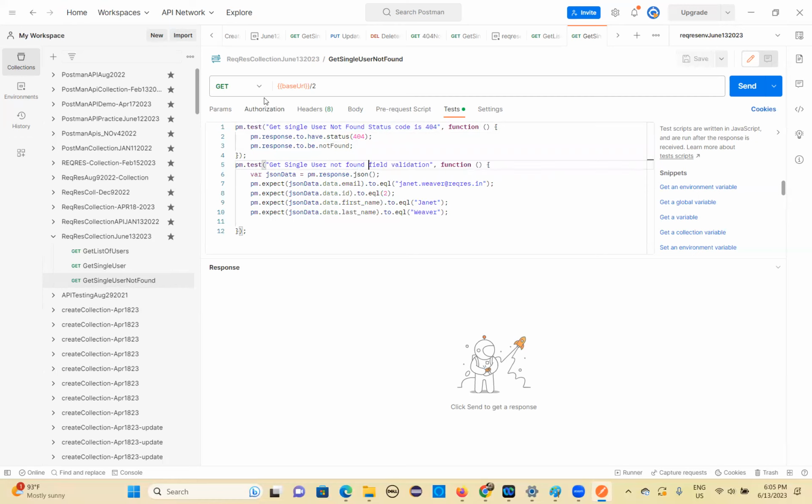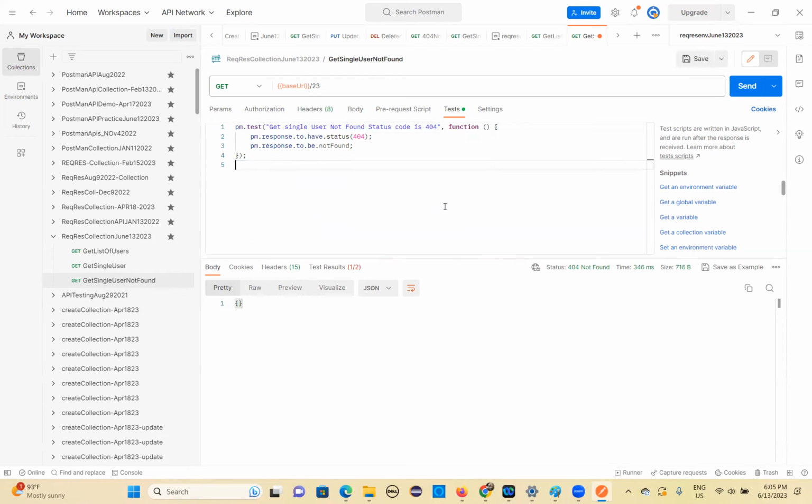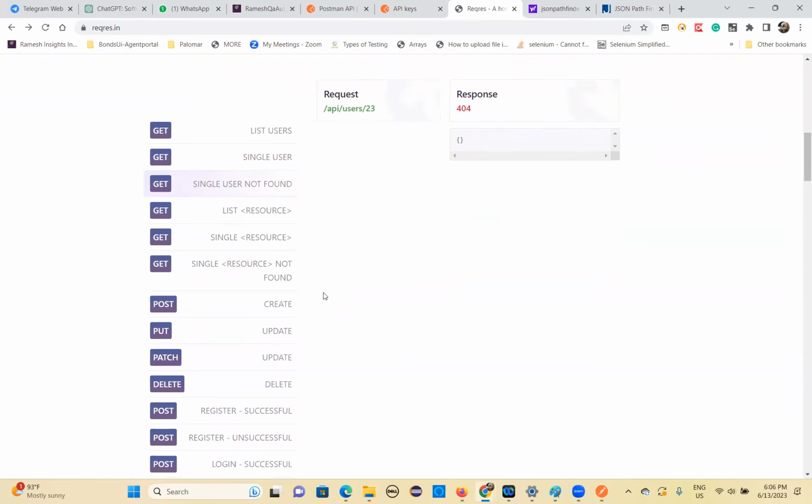So what you will get, just execute. You have to give 2, 3 here and save this and execute it. So it will fail still, but see, no body at all. So that means there is no validation. So this is not required. So no data. So even you can see here, single user, empty data, empty body. So that's a single user not found.